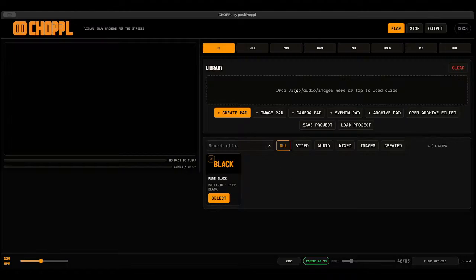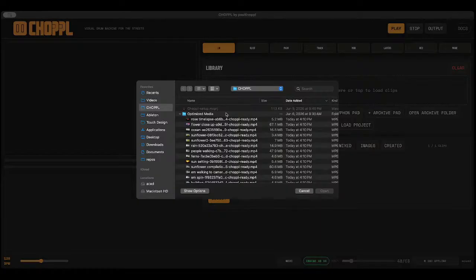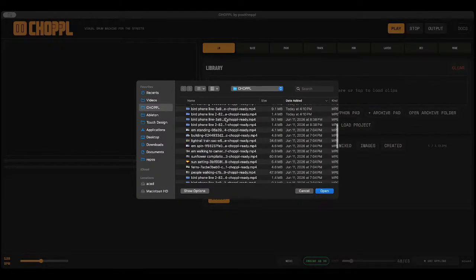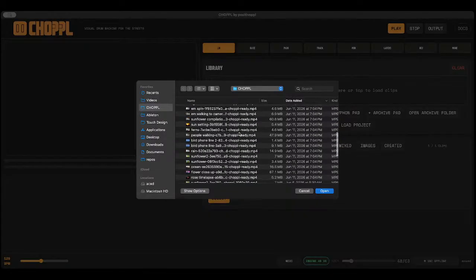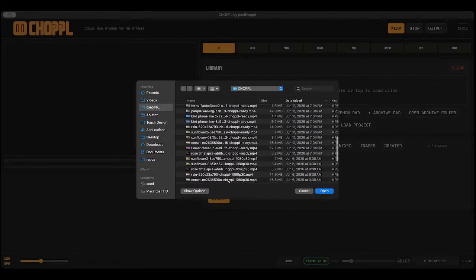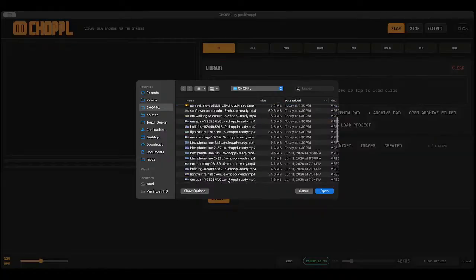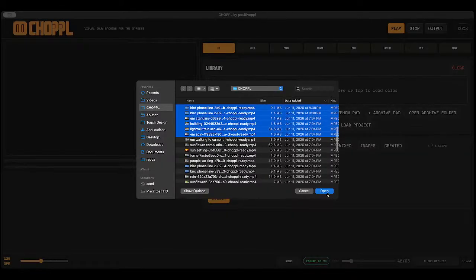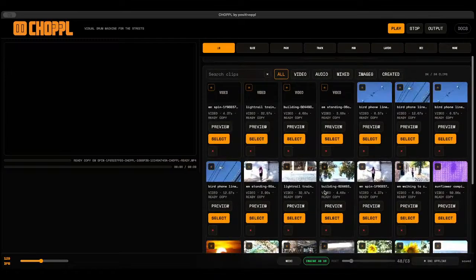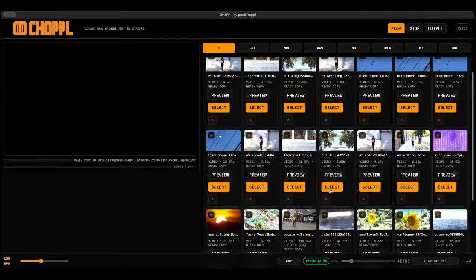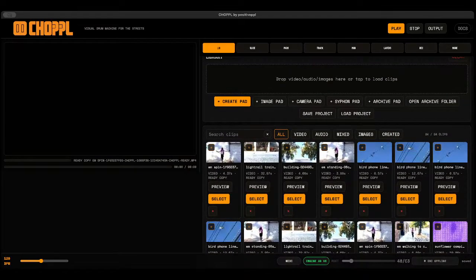So if you have some clips, great. That's what this is for. You're going to hit this little area here and select all your clips. So here's some that I have been using quite a bit, actually. I'll just select some of them, load it, and you'll see that it starts loading into the library. There's some duplicates here, but that's okay for testing purposes.